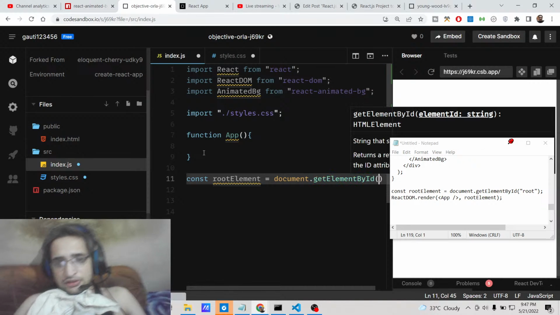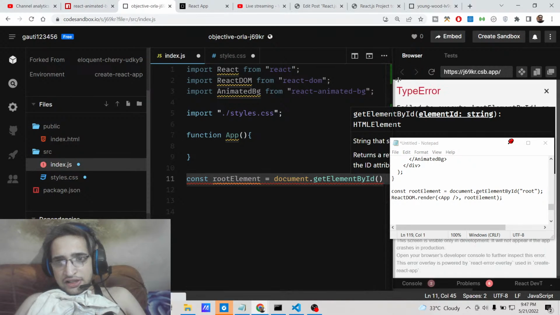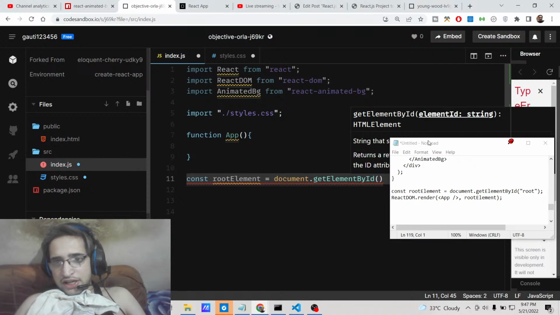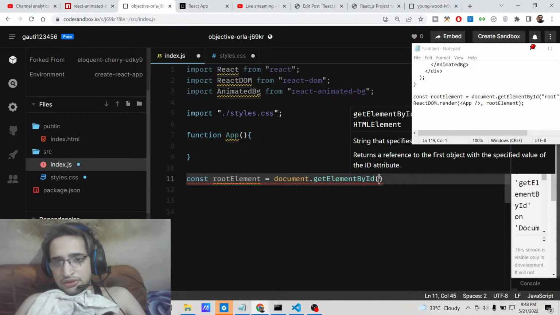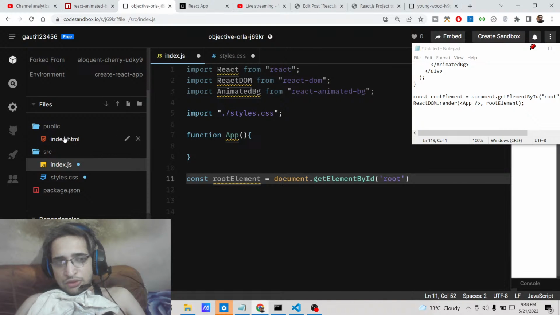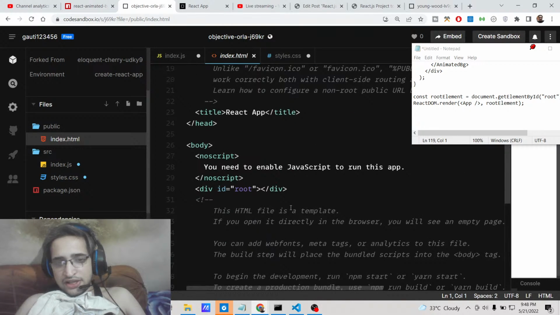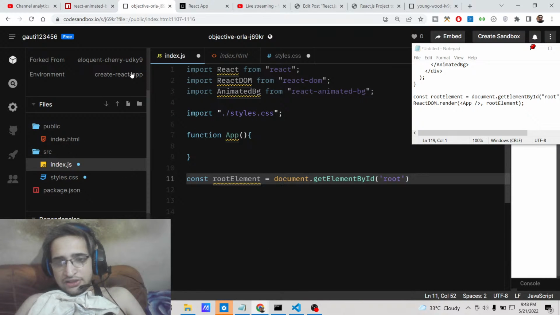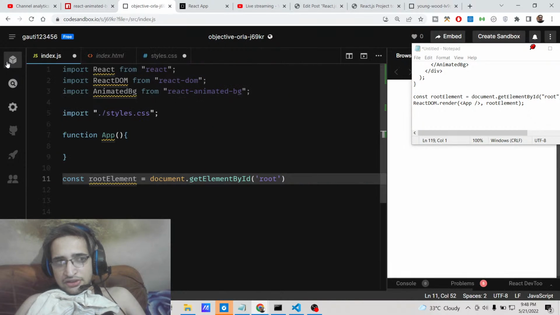So this will target the element by its id. The ID is simply root, so just pass the ID of root. If you open index.html, you can see we are targeting this ID, which is root. So we are embedding this React.js component inside this. After doing this, it is very easy, guys.